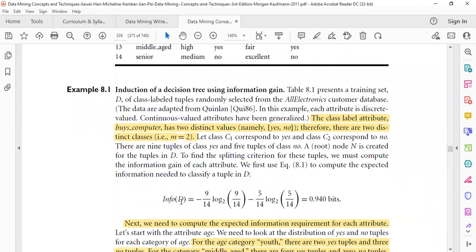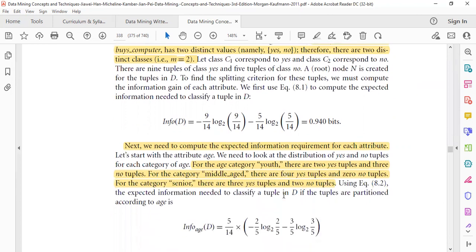So the information of a data set is the probability of tuples belonging to class yes, plus the probability of tuples belonging to class no, and the formula was sigma minus pi log to the base 2 of pi. So this is for the yes class and this value is for the no class. So the total information of the data set is 0.940. Now this is the information of the data set. Now we need to compute the information of every attribute.